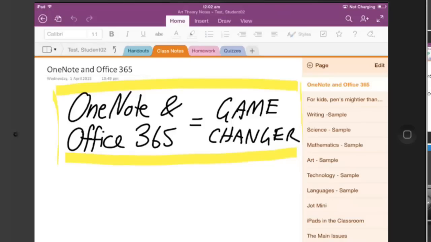In this video post, I want to talk about the OneNote app for the iPad. This is an app that I call the game changer because I do believe it has changed the game as far as the iPad goes in the classroom. And the use of this app with Office 365 can take away some of the headache and overcome some of the problems that you might have found associated with the use of iPads in the classroom.